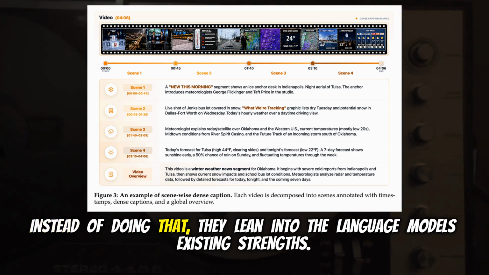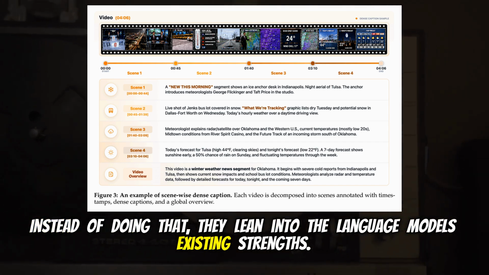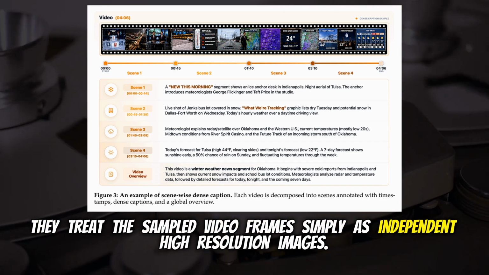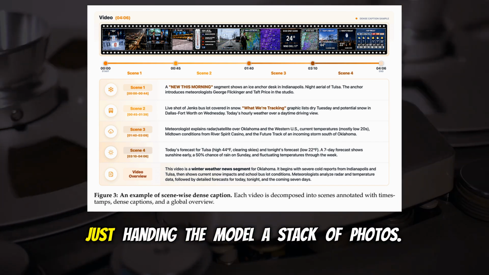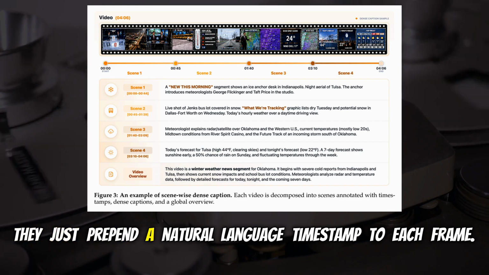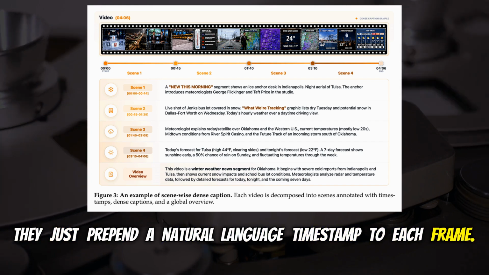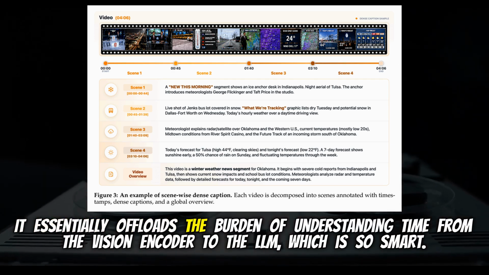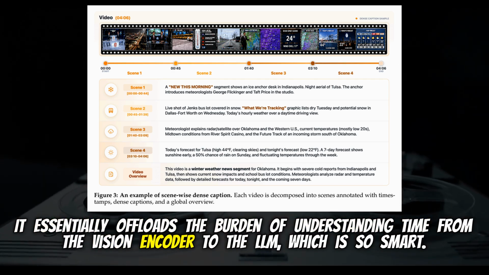Instead of doing that, they lean into the language model's existing strengths. They treat the sampled video frames simply as independent, high-resolution images. Just handing the model a stack of photos. Yeah, like handing it a stack of high-res photos with Post-it notes on them. They just prepend a natural language timestamp to each frame. The text acts as an absolute temporal anchor. It essentially offloads the burden of understanding time from the vision encoder to the LLM.